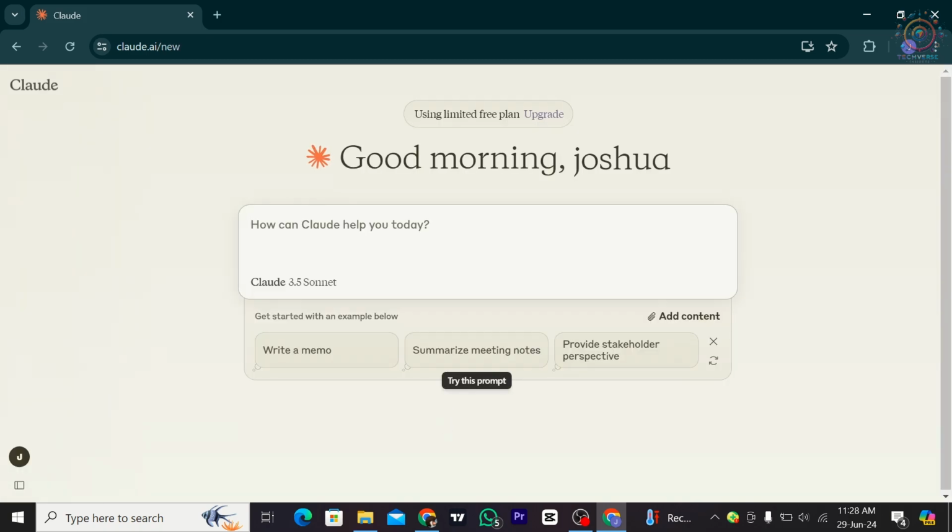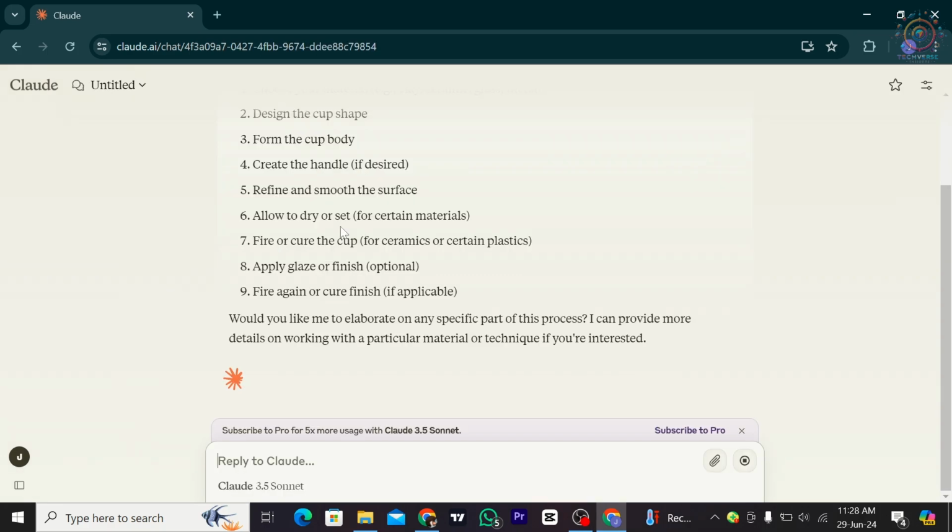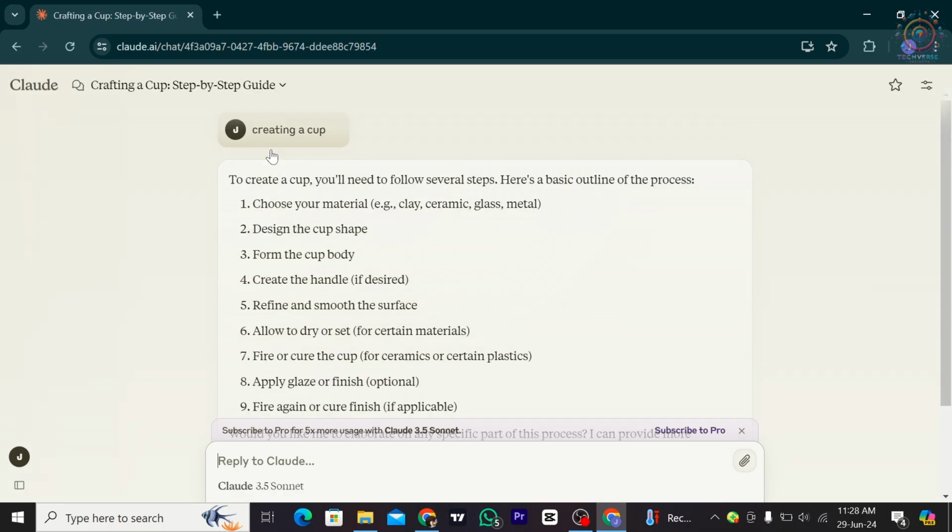So for this one, we can start by using Claude for many examples, like creating a cup. As you can see, it did give us an example on how to create a cup.